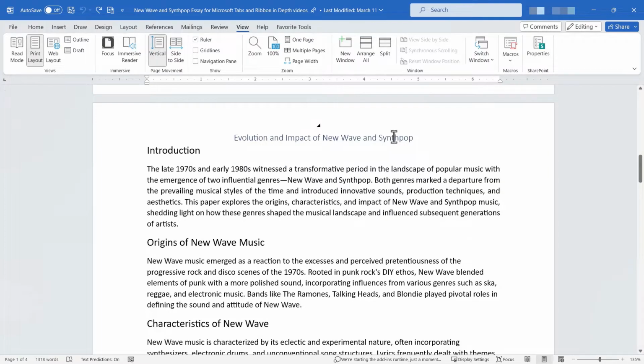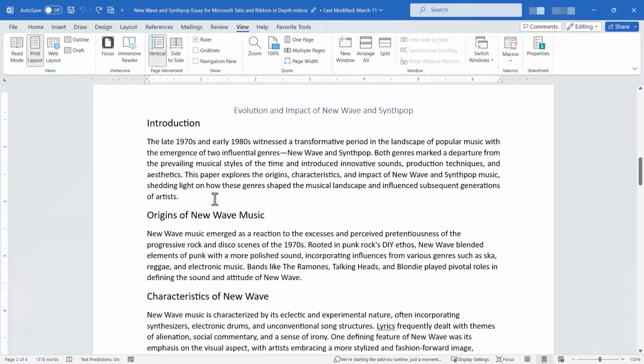For me, whenever I use Microsoft Word, print layout seems to be the default. So as I'm working in Microsoft Word, I'm basically getting a preview and a glimpse of what the printed document is going to look like when I'm done with it.